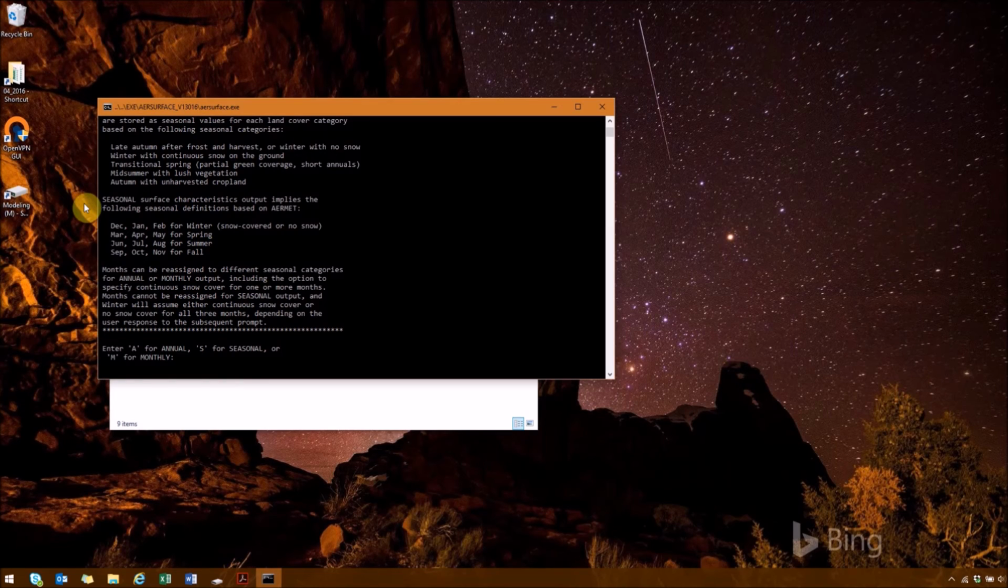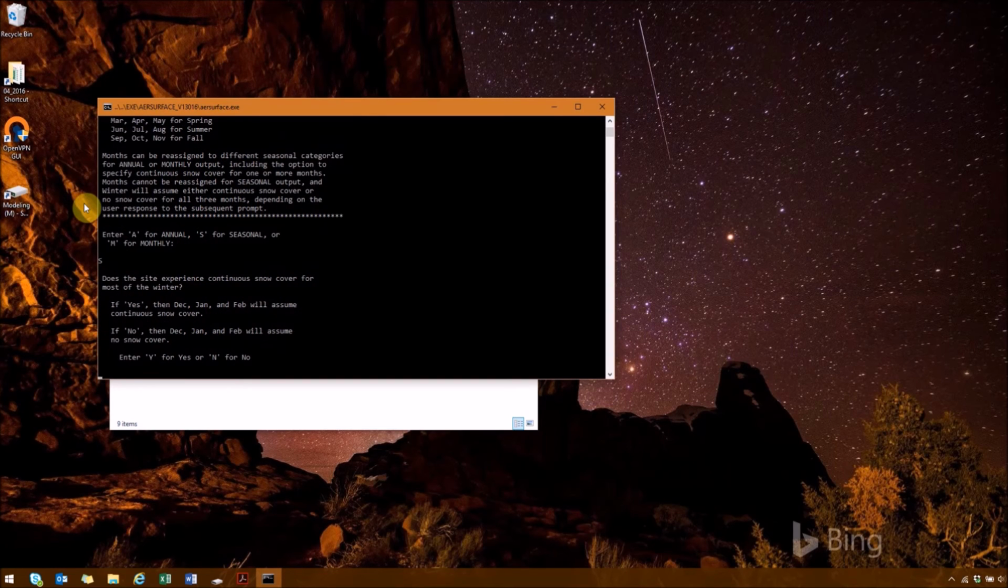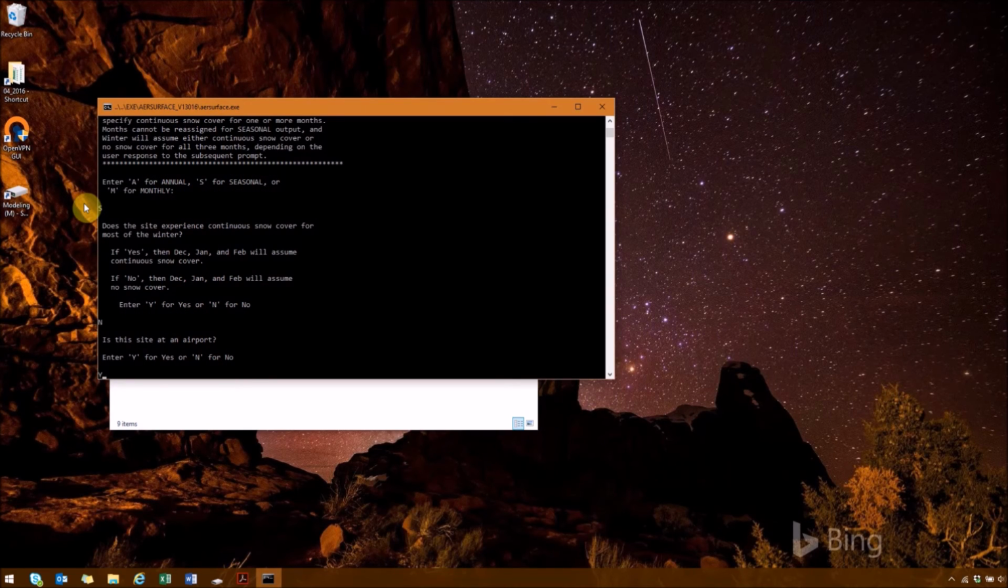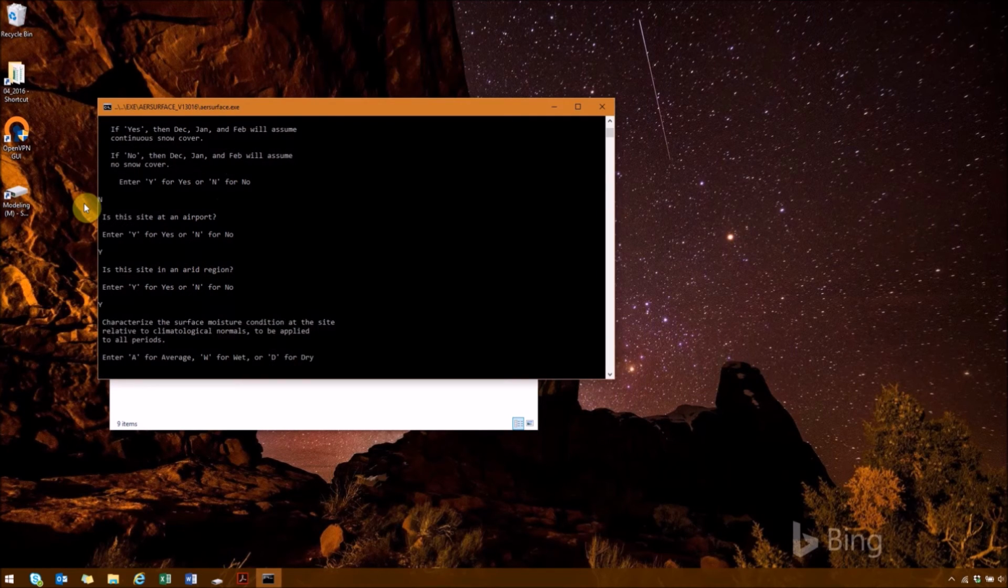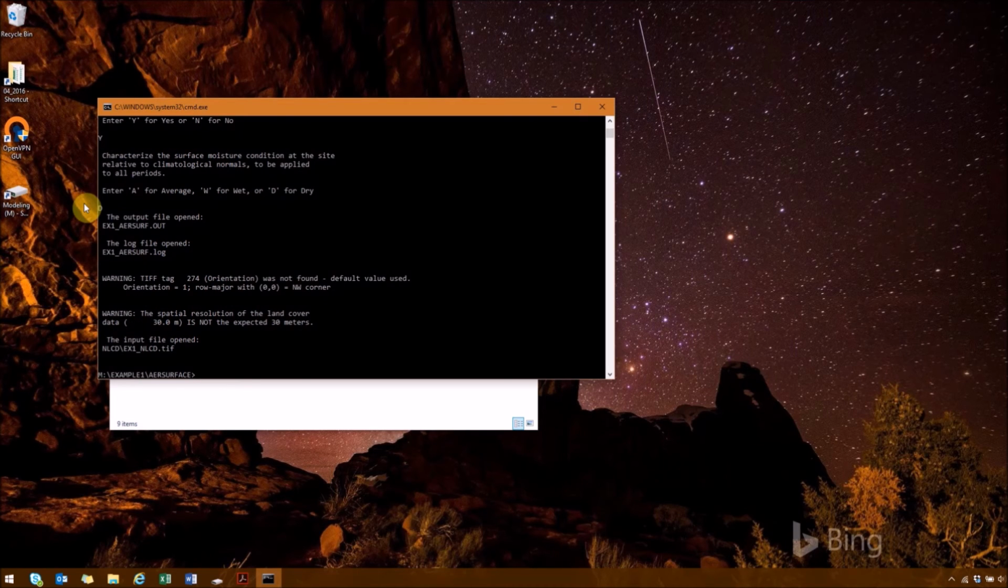This gives a little background information on the options that you can do for the temporal resolution. And we know we want ours to be set to seasonal. Our site does not experience continuous snow cover, so we will put no. And our site is an airport. And it is an arid region. And our modeling period was dry, so we entered D. And that's what it takes to run AERSURFACE in the interactive mode.